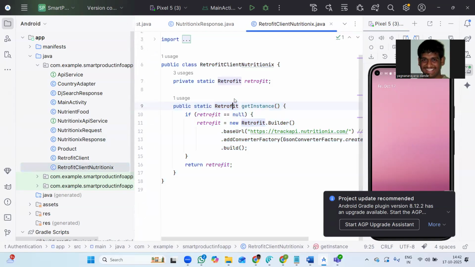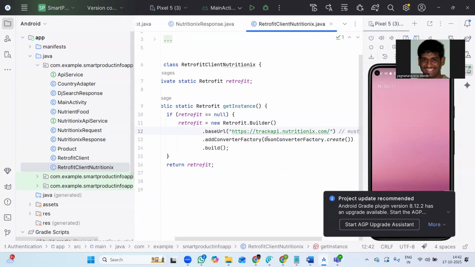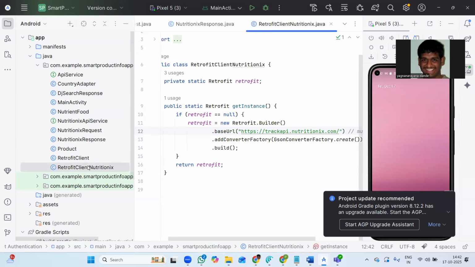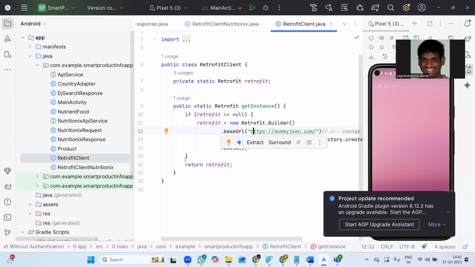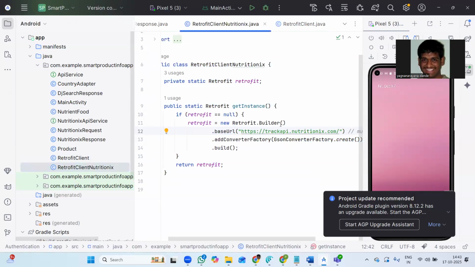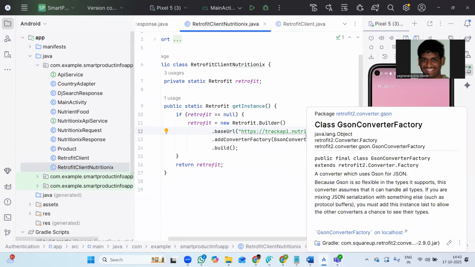You will create a different Retrofit client for every URL. Here the URL is different. This morning the URL was dummy JSON. So now the URL is trackapi.nutritionix.com. So we created 2 different Retrofit clients: Retrofit client DummyJSON and Retrofit client Nutritionix for nutrition values.